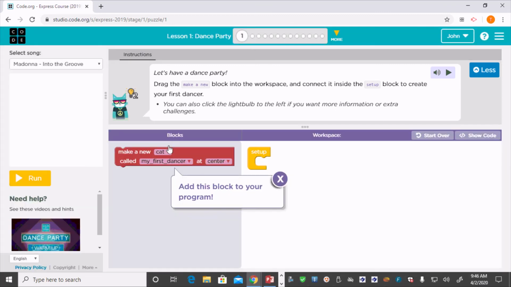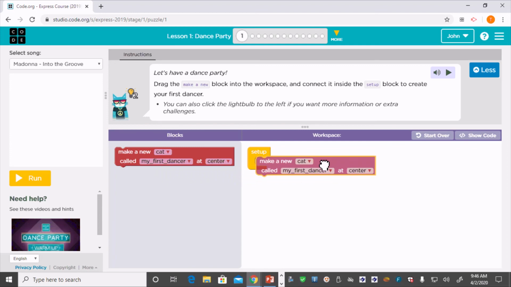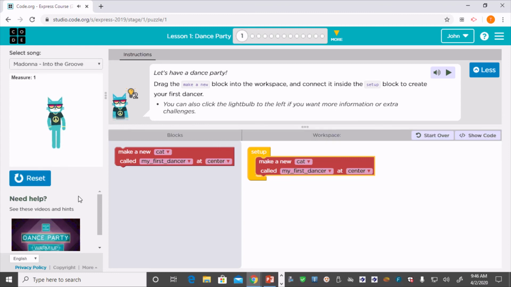Okay, you're just going to make this cat dance here. So the very first one, you don't even have to change anything. What you're doing is dragging these blocks over to your workspace here. You don't even need to change anything for this first one. Okay, so it's really pretty easy. And then hit run, and then you're going to make your cat dance there.